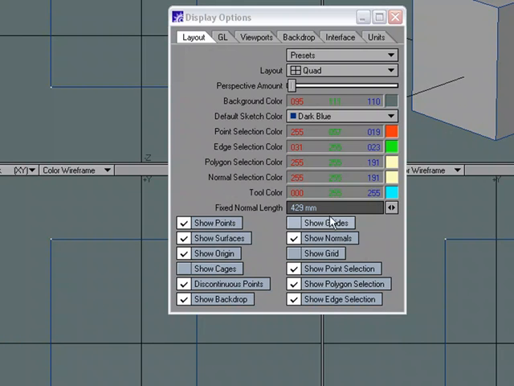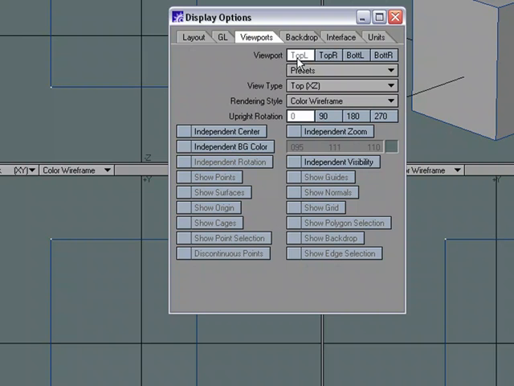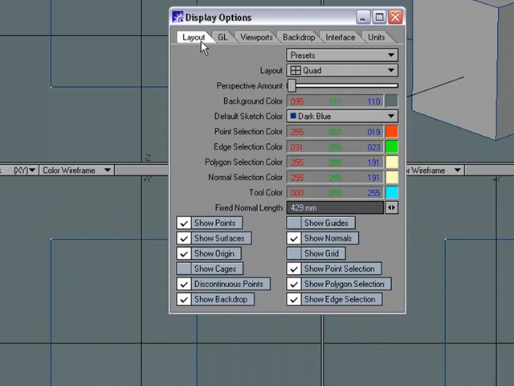So you've got some different selection options here, but remember that under the layout tab, these are global settings. It affects all the viewports. Okay, if I go over to the viewports tab, now I have top, it says TOPL, that's top left, top right, bottom left, and bottom right. Okay, and this can give you independent display options, even though we've set global settings here.